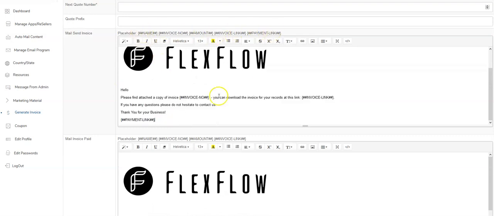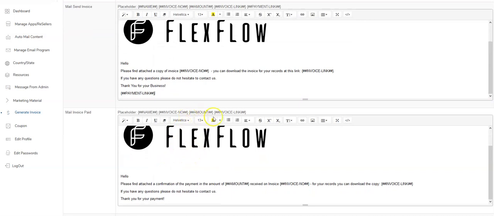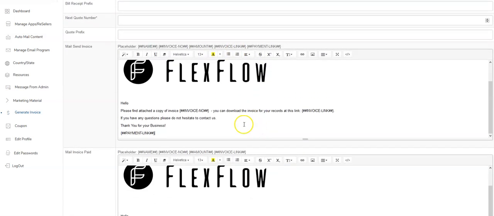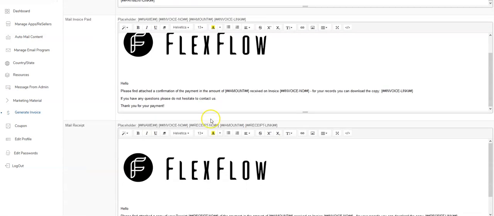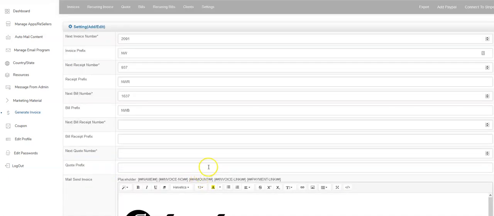Okay, keep in mind you can customize all this stuff. The placeholders are right up here above each email. Okay, so they're all right here. You can copy and paste those placeholders into the email. You're able to customize the message to say whatever you want. Okay. Coming right down here, the email from, the name who it's coming from. So if it's your business name, it could be ABC Apps, and then the email address it's coming from. You're also able to customize the date format. So once I hit submit, that will now save everything.